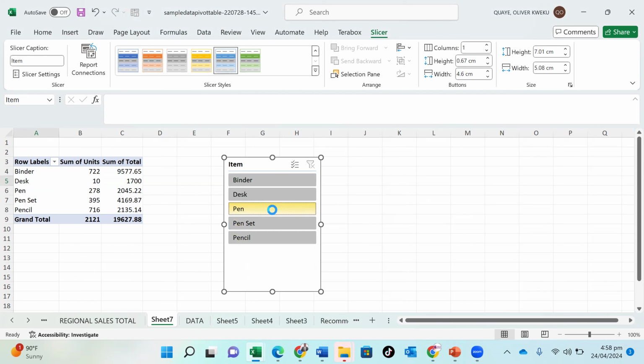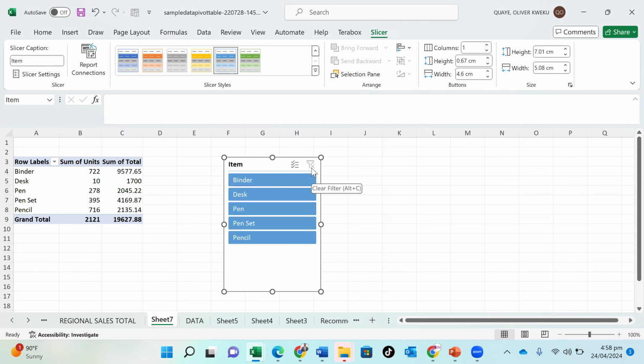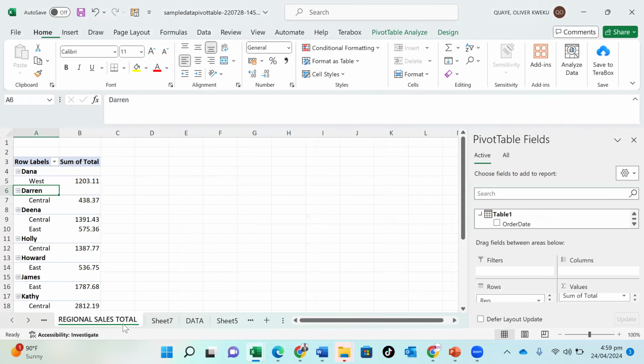So now if I want to look for only pen, I only click on my slicer. Pencil, I only click on my slicer. Desk, I only click on my slicer, and it's working for me perfectly here. If I want to take the slicer out, you come to the top here and you remove it from here. Let's add it to the other pivot table.